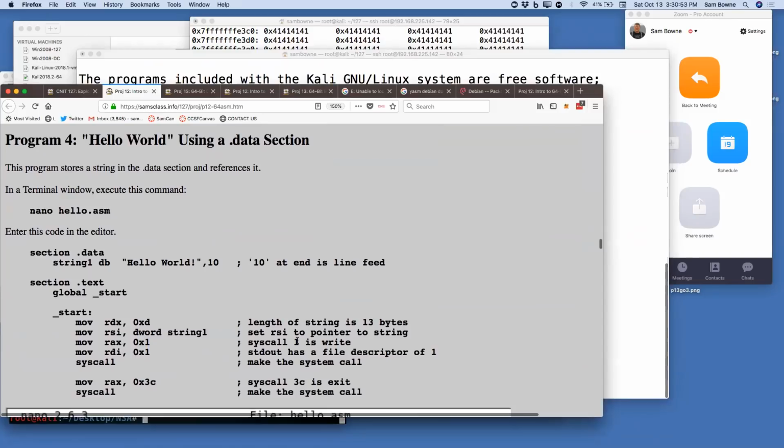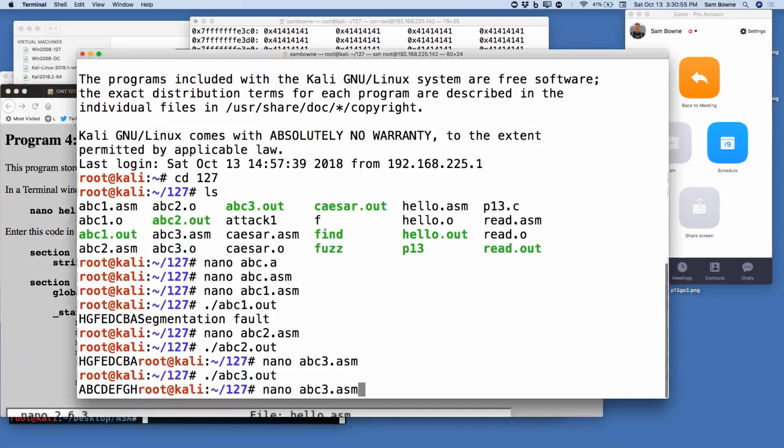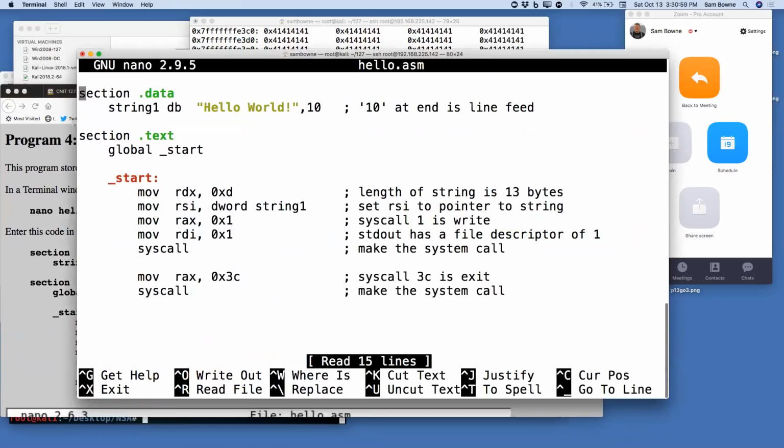So now we can do a little bit of stuff. Now we can do hello world, which is going to be hello. If you go here, this is going to define a data section in addition to a text section. And in the data section, we're going to define bytes. And here we are.